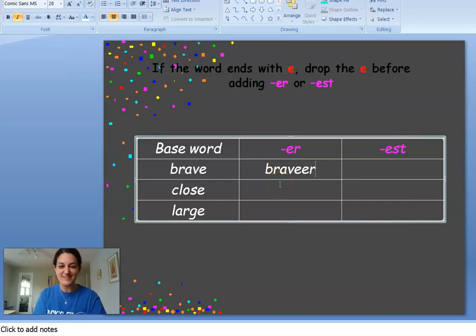Take a look at that. Does that look right to you? No, it doesn't to me either. So what you need to do is drop that final silent E, then add your ER. Okay, same thing for bravest. Bravest. So we don't need the double E in there. This one is for close. Closer.